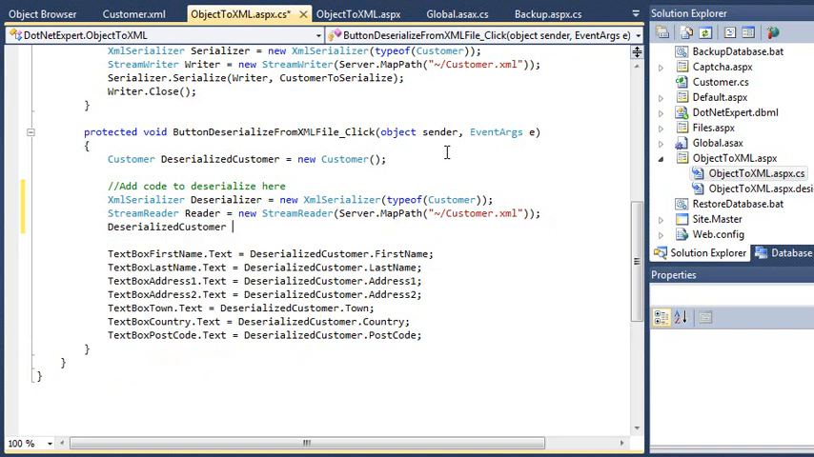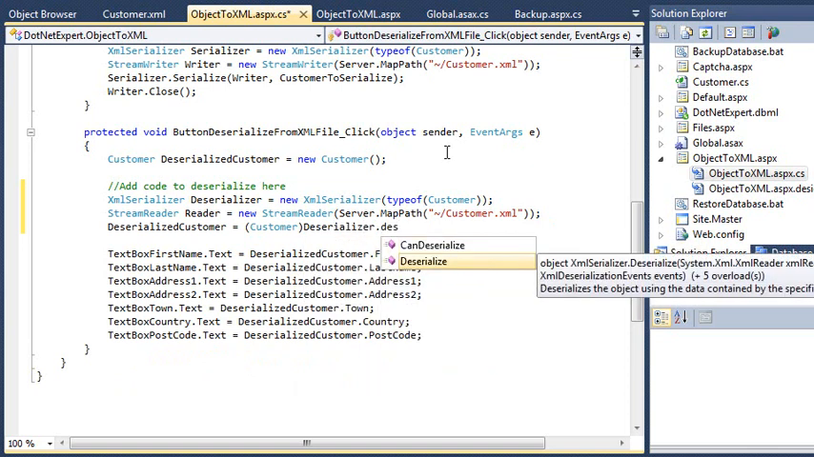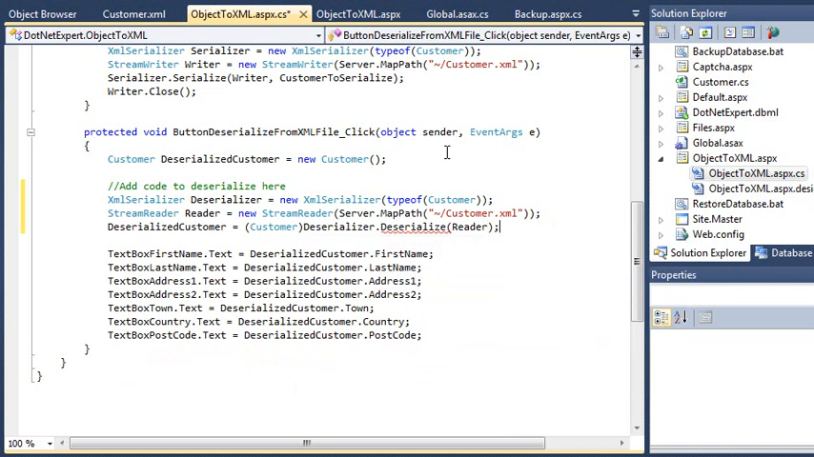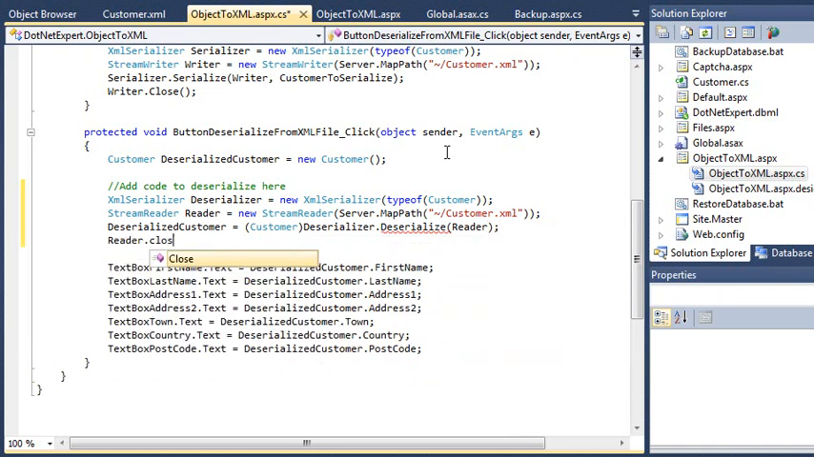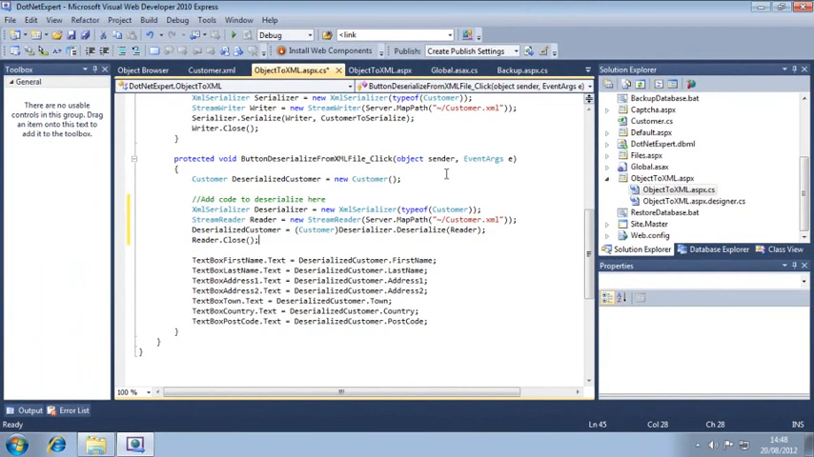deserializedCustomer = (Customer)deserializer.Deserialize(reader).Close(); This code converts the XML file back into a customer object and closes the StreamReader object. Notice that you have to cast the result from the Deserialize method back into the Customer type. Now let's test your code.